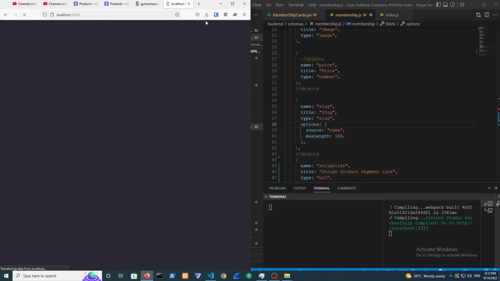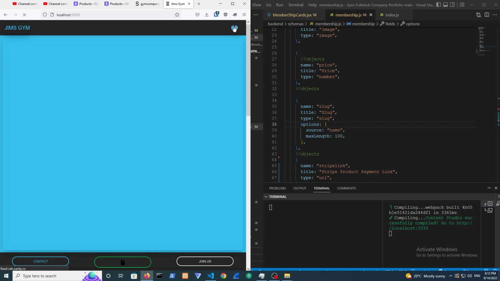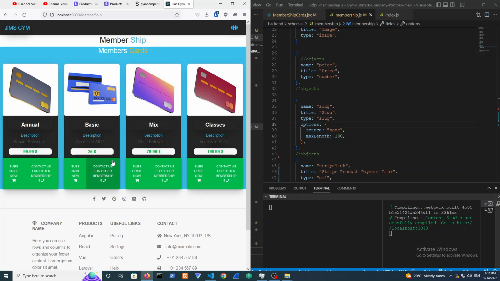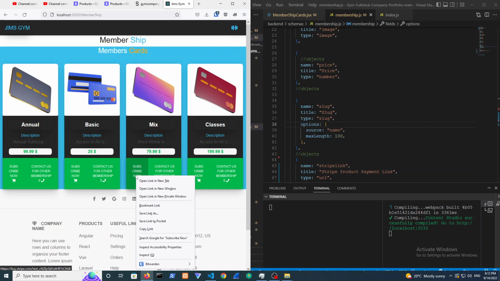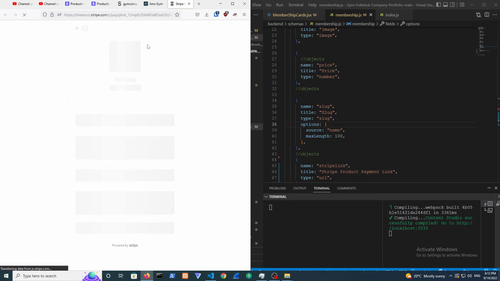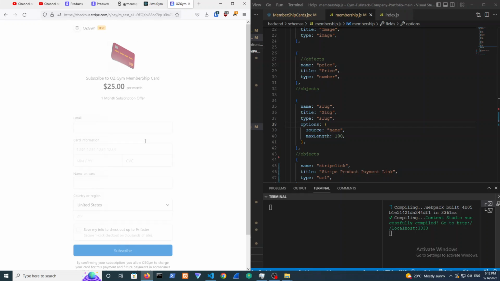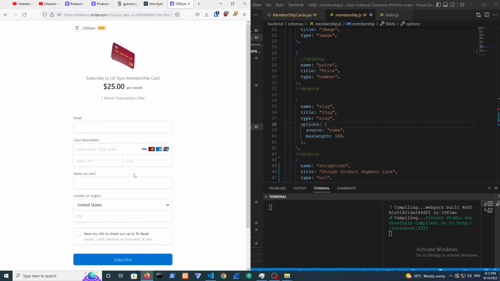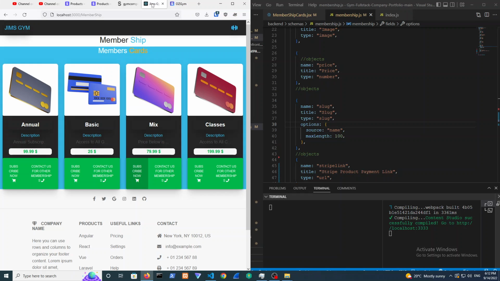So if I just go into my localhost 3000 and go into membership over here, I want to do a subscription model for my customers. So if I click on any of these links right now, it's going to take me to just a link for the checkout. So that is fine. So we could do that. So that is what I'm going to do for the membership cards and also the about cards.